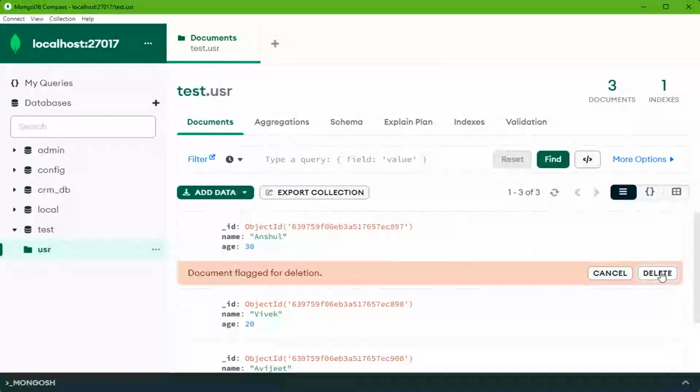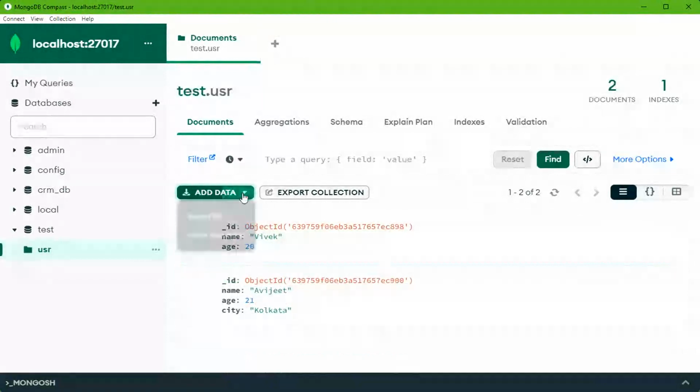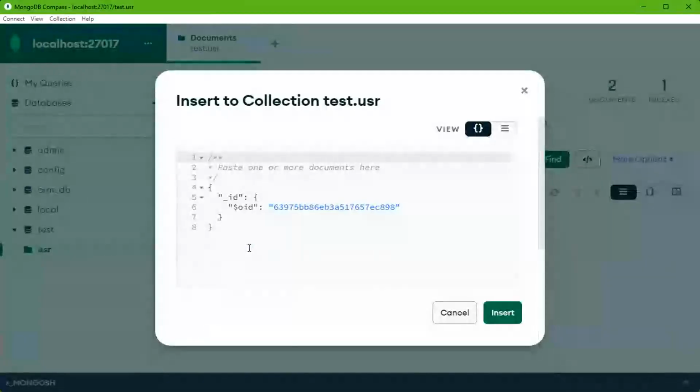And then if I click on this delete, it will delete. I'll delete this document and I'll paste it again. Click on add and insert document. Okay. Inside this, you can write the document. Let me again add my name.